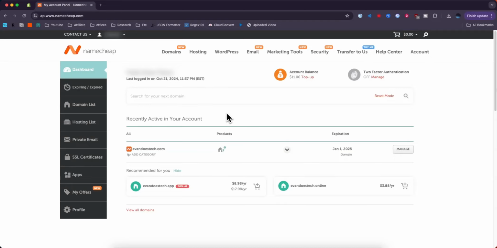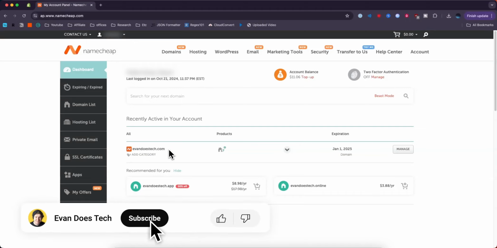So first we have our domain that we have from Namecheap. I have evandoestech.com, and let's say we want to create a QR code that when someone takes a picture or holds their phone up to the QR code, it will link them automatically to our Namecheap domain.